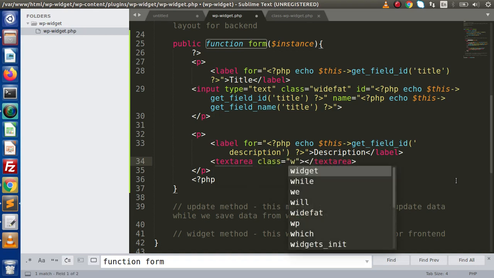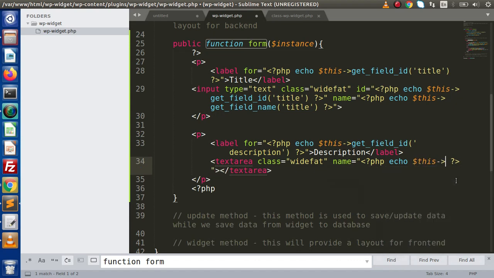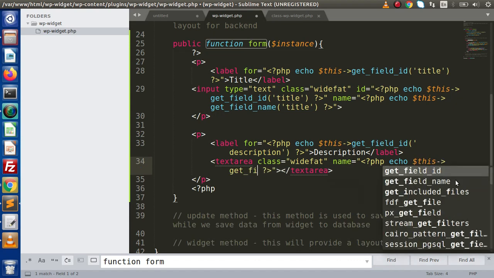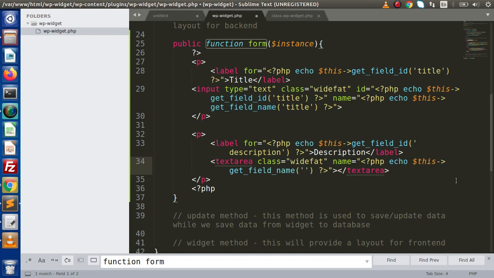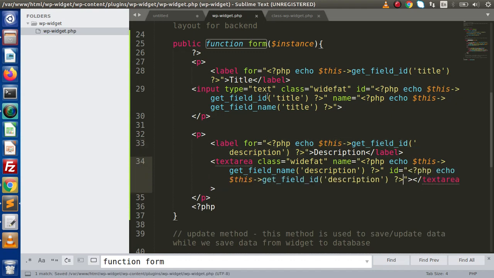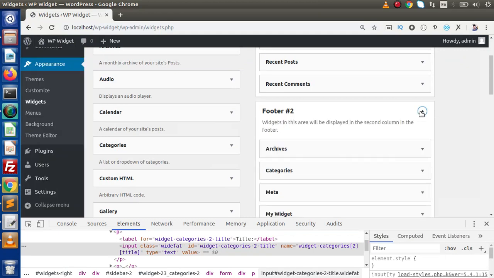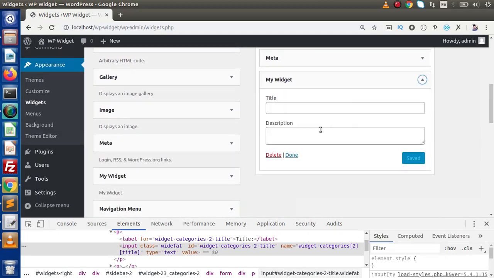Now next I am going to define a textarea. Inside this I am going to use widefat as a class, name, inside this we are going to use echo get_field_name, and inside this the key we are using is called description, pasting it here, and the ID we are going to use, the same, I am going to copy this and paste it here. So if we save all these changes, back here, reload this page, go inside footer 2, my widget. Now this time we have a title as well as a description.